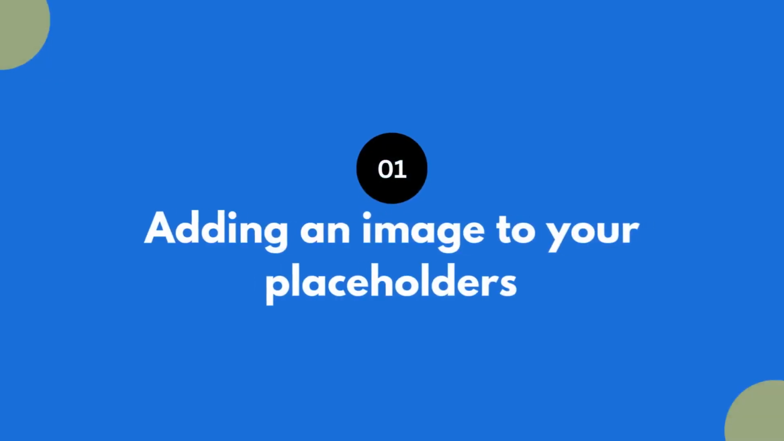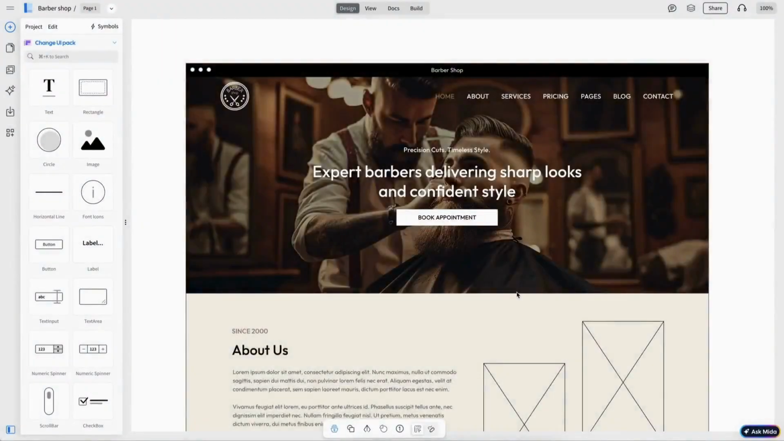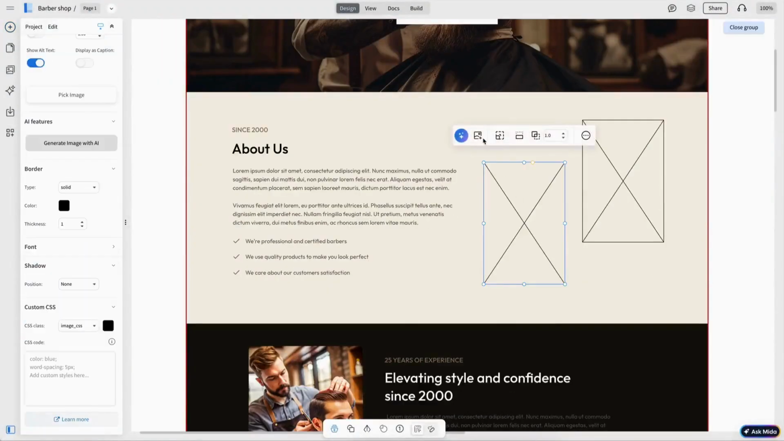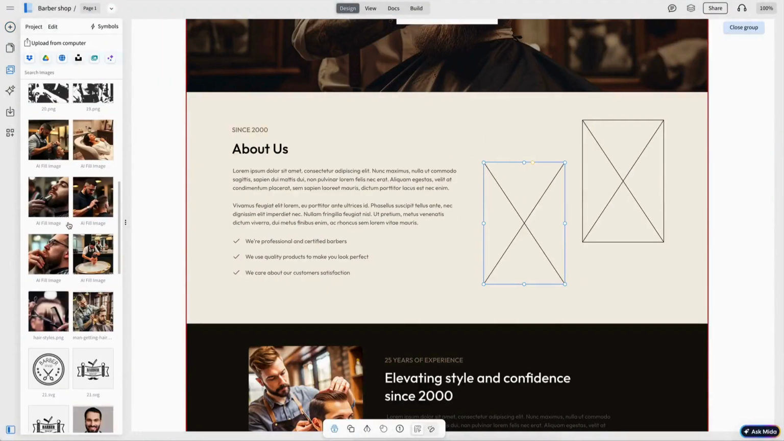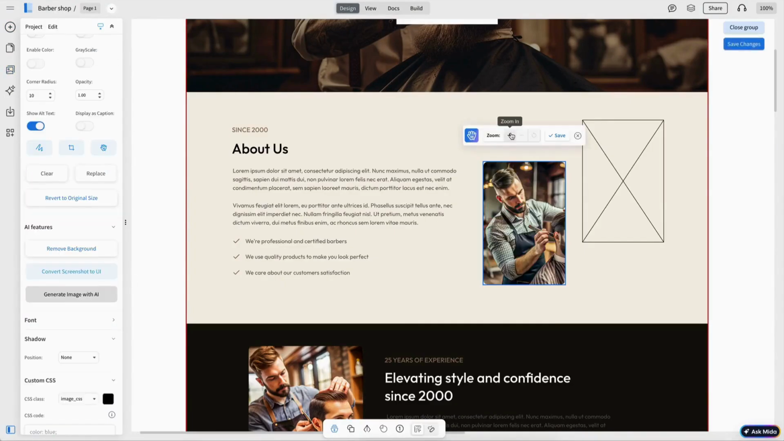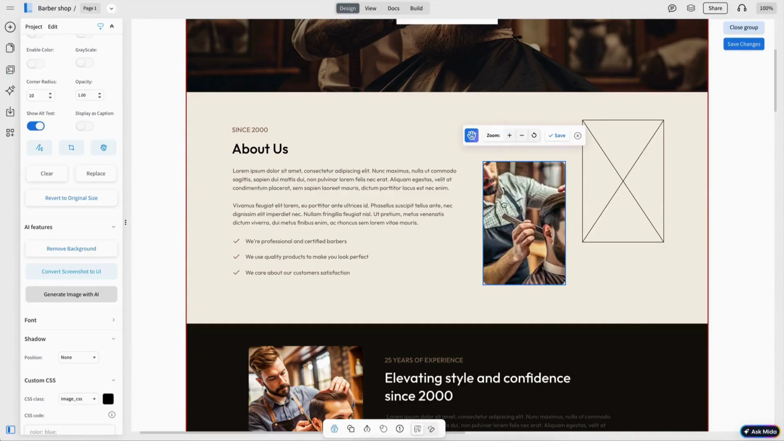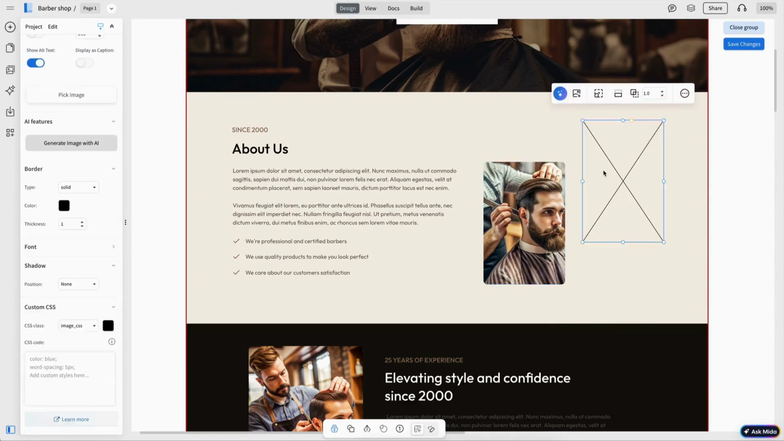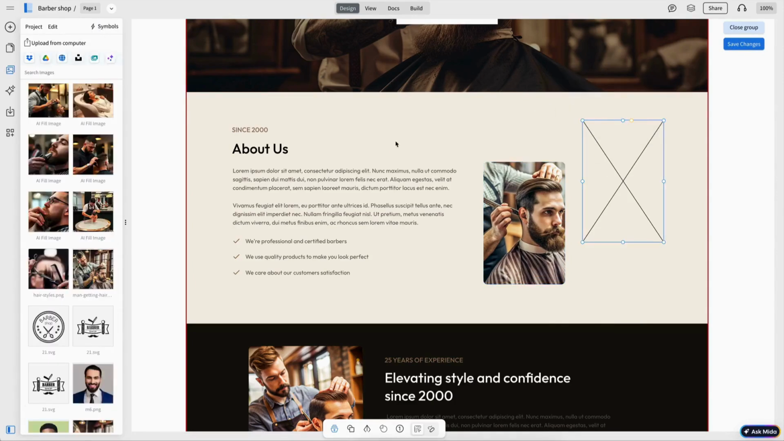Tip 1. Adding an image to your placeholders. We will select an image placeholder, click the image icon from the quick toolbar, and choose an image from the uploads. As you can see, the image gets added within the placeholder dimensions. We can adjust the view using the zoom and pan options to align the image exactly the way we want.